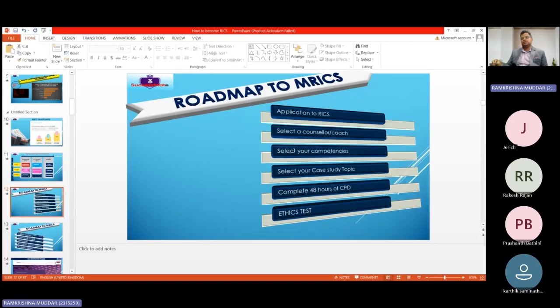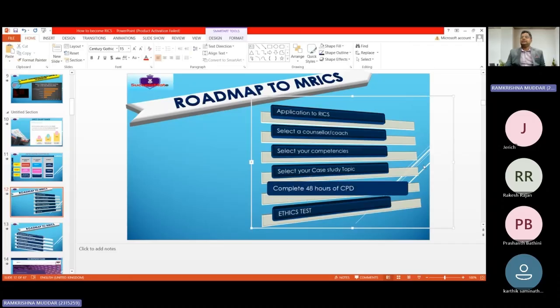I'm going to explain to you step by step how the RICS application works and how it has to be done. Clear? So what we will go through is the application to the RICS, how we select the counselors, what the competencies are and which competencies we will be selecting, then the case studies, how you select the case studies, and then what the CPD is.